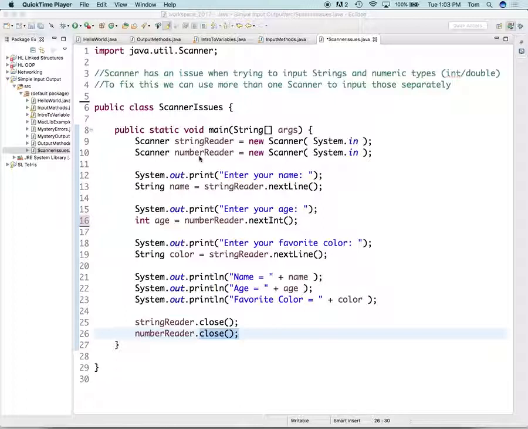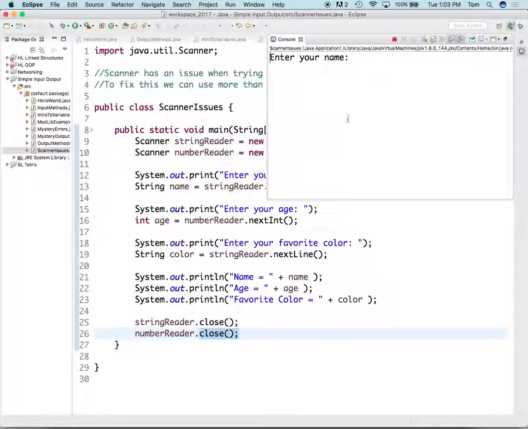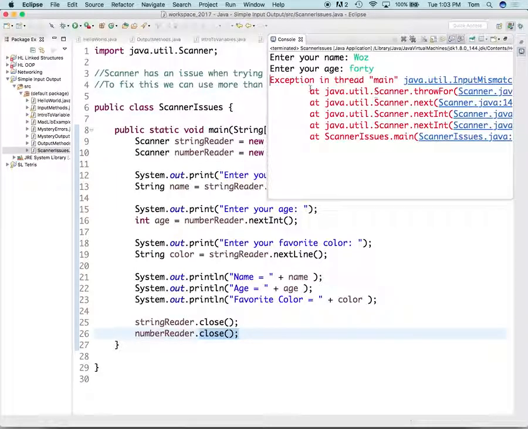Okay. Today we're going to look at a different kind of problem, and this problem can happen with any program, not just programs that use Scanner. But let's go ahead and run this one more time so I can show you what problem I'm talking about here. So I'm going to enter my name, and then instead of putting in 40 here, I'm going to put in "forty" that way. Okay. When I hit enter here, I get this problem.